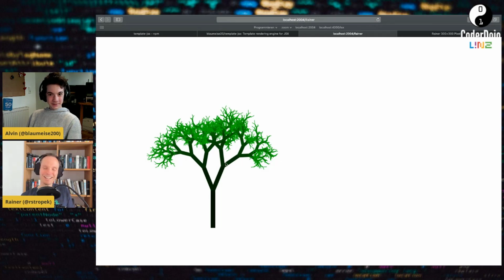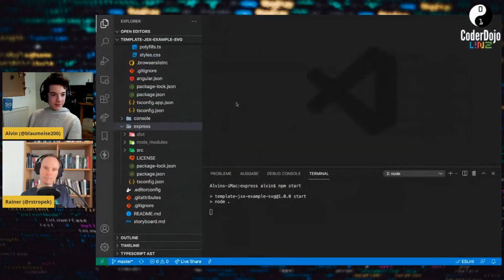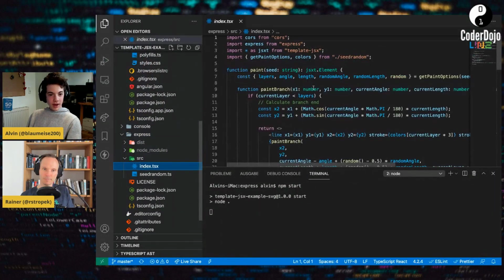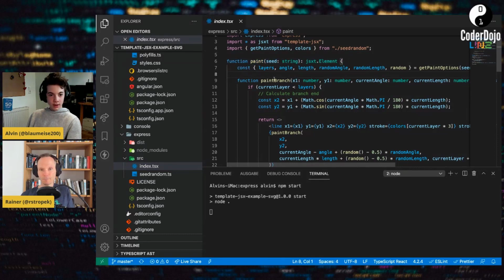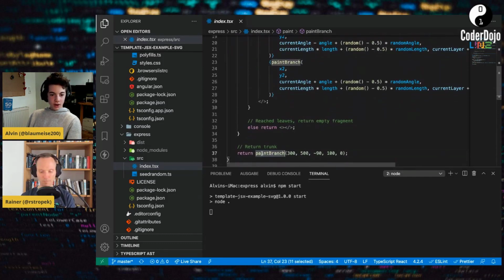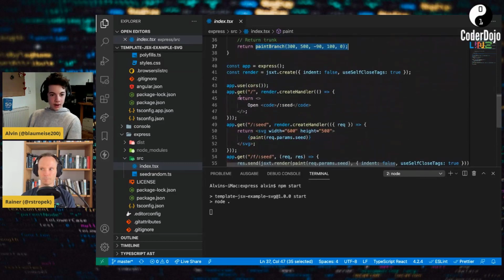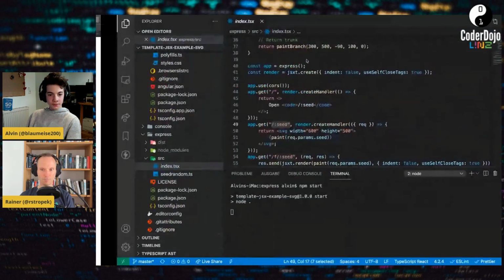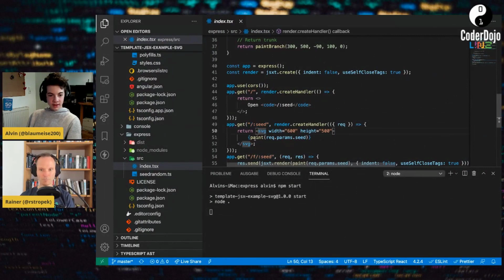Yeah, nice. So how did your library support you when building this sample application? I just created a function here called paint. And inside this paint function that gets in seed is a recursive function called paint branch. And it gets called at the end here. And there you see this is open seed, and this is the route we saw before. It gets the seed and outputs the SVG.